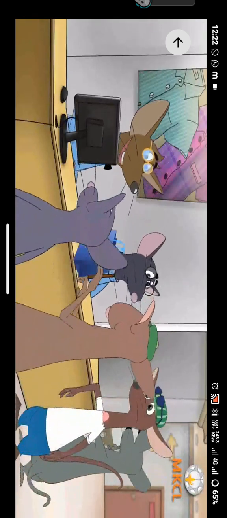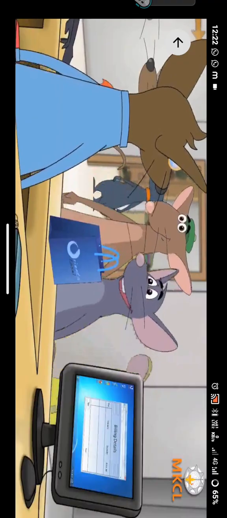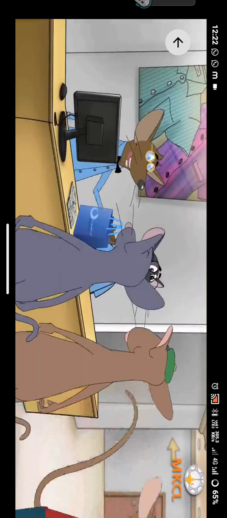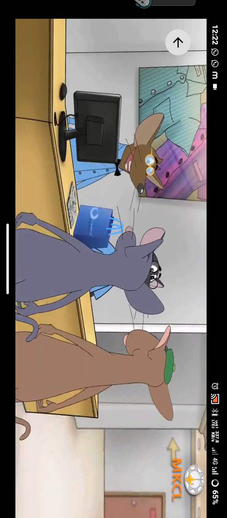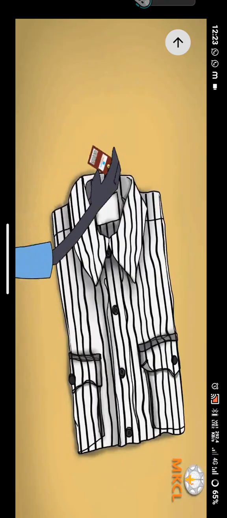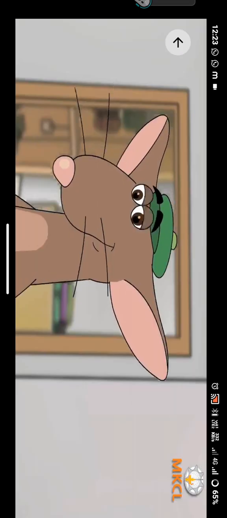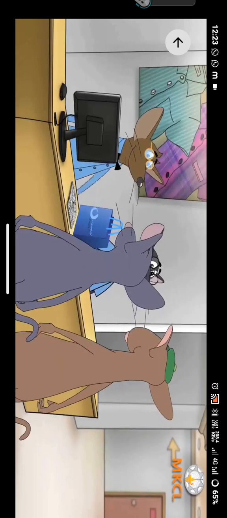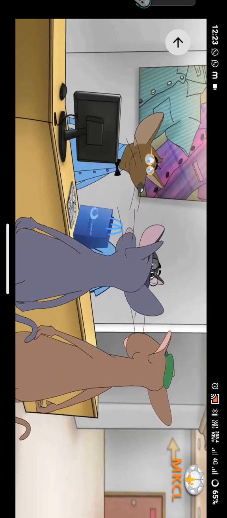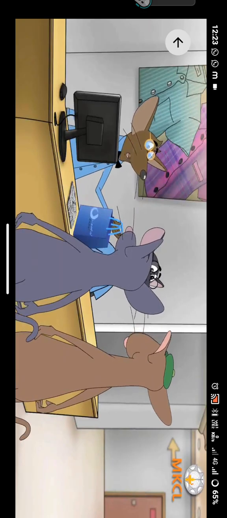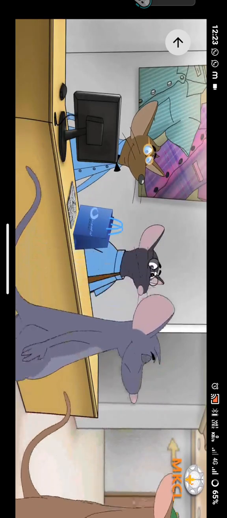What can I do for you, sir? My friend here purchased this shirt some time ago. We would like to exchange it. No problem, sir. Just let me check the label. Here you are, sir. This shirt costs 600 rupees. You can exchange it with a shirt of the same amount or greater.